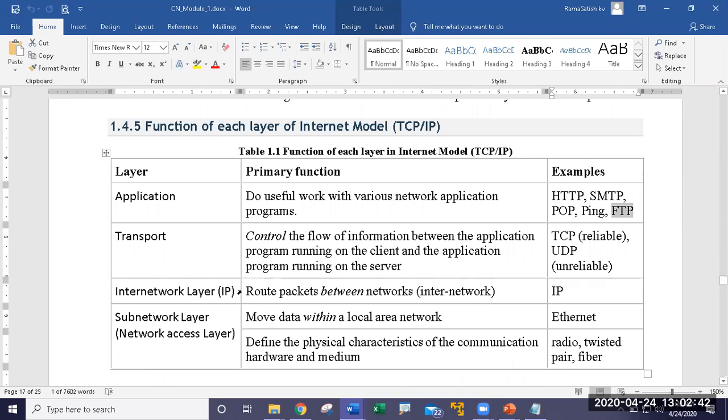Protocol. And the transport layer is mainly used for flow control of information between application programs running on the client and the applications running on the server. So examples are UDP and TCP. These are the two transport layer protocols. We have the internet layer protocol, mainly responsible for routing the packets between the computers. We call it internetworks, so inter means many networks. The protocol running here is IP, Internet Protocol.